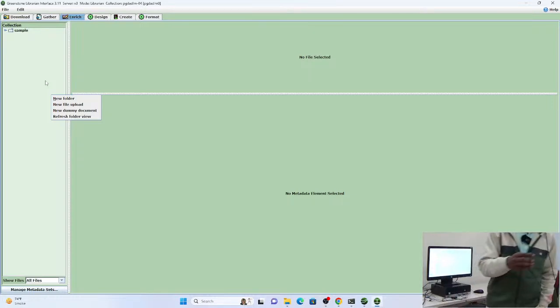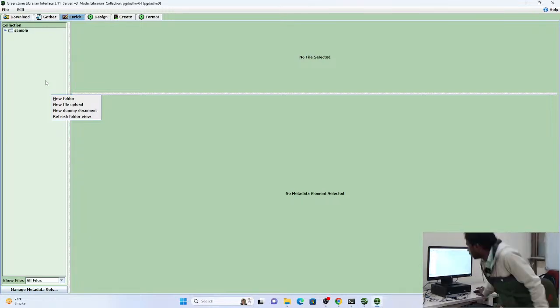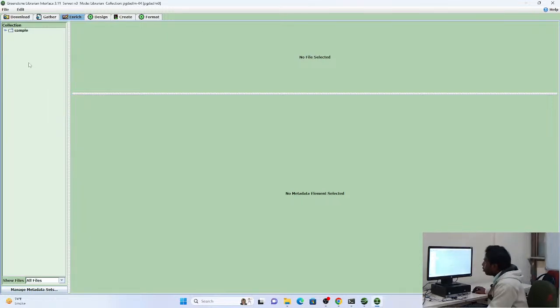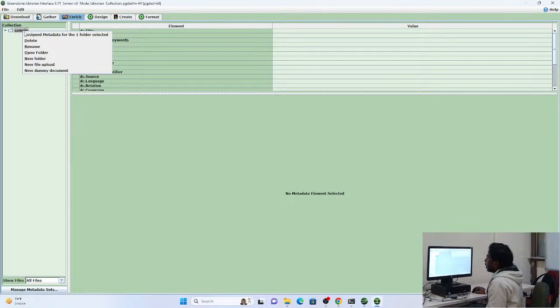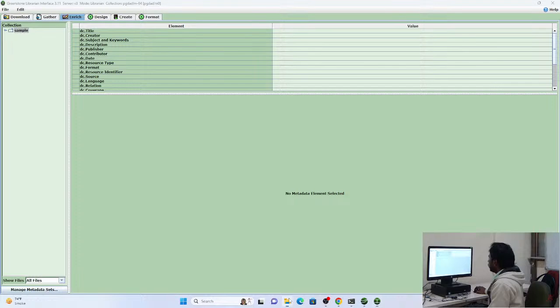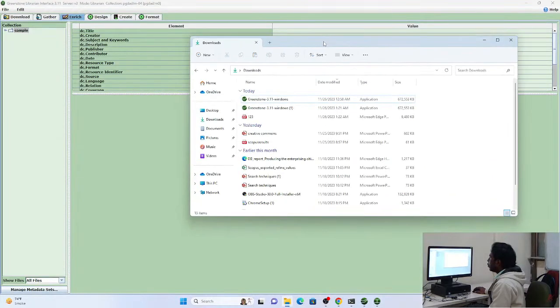This is the place where we will be creating a hierarchy. You can mention the subject name or the university name, whatever it is. I have created a folder called sample. Inside this sample I am going to add the files. So you have to drag and drop the file you have downloaded.